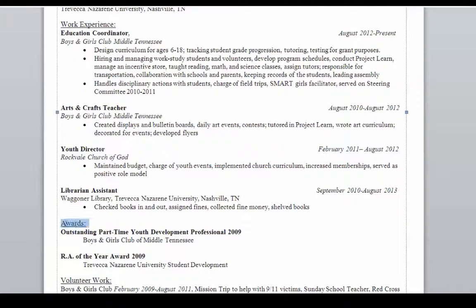For the honors and activities or awards section, this is where you can put all the extracurricular activities you've been involved with at Trevecca or in the community. If you were on a sports team while you were here, put that here as well. Also, GPA or Dean's List information can go here as well.